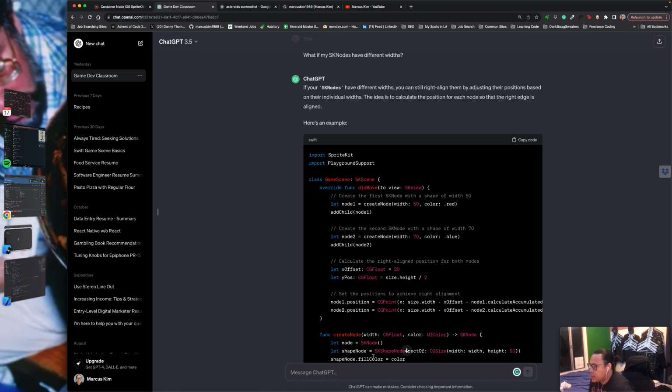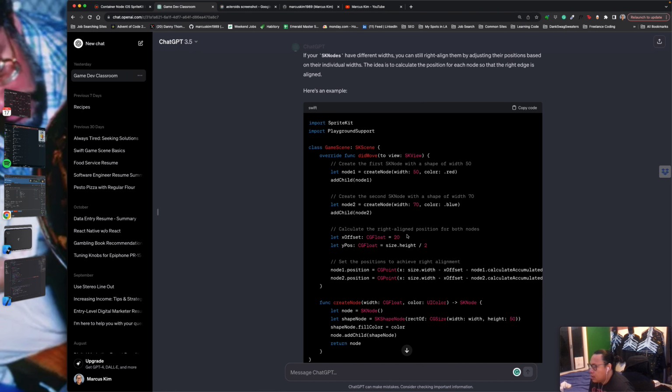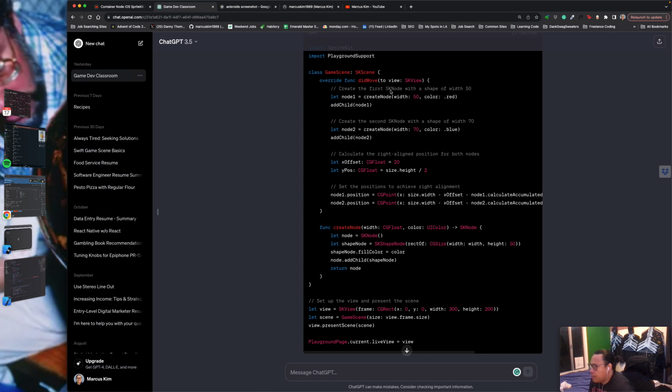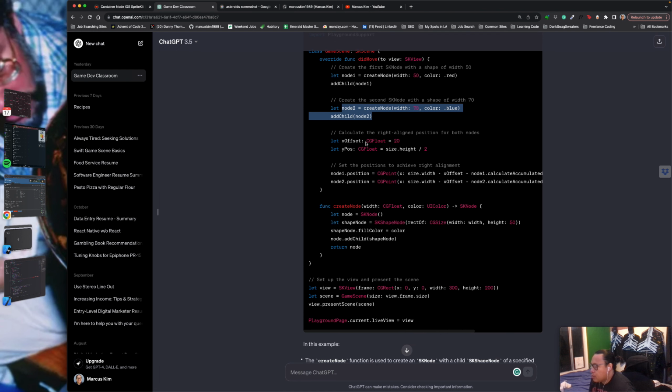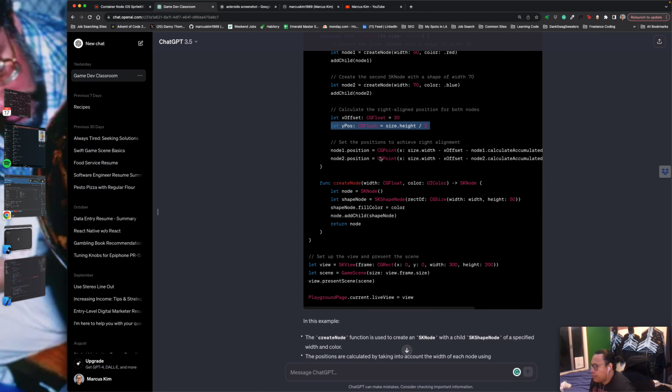So it's giving us an example of hard coding. It's saying node 1, create node width 50, color red. So we're adding that node to the SKScene. Then we're creating another node with a width of 70. Then we're creating an offset of 20. Then we're setting the Y position. Again, this Y position is not going to be applicable to our app.